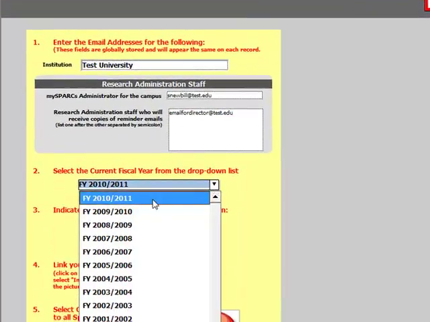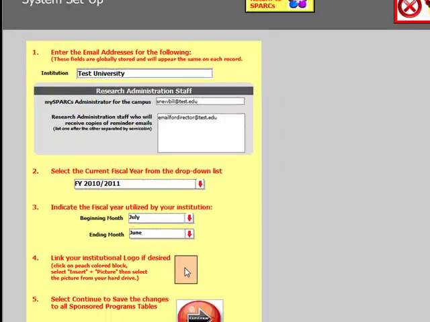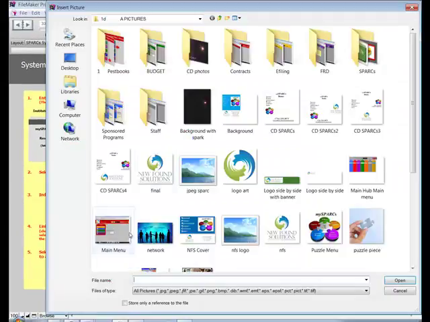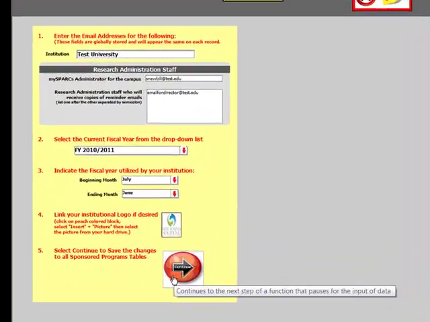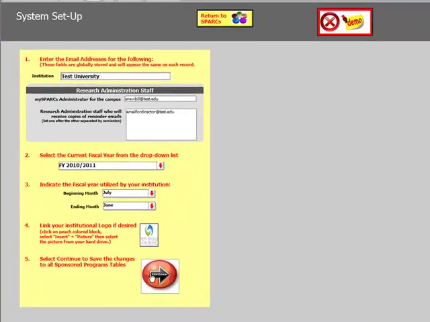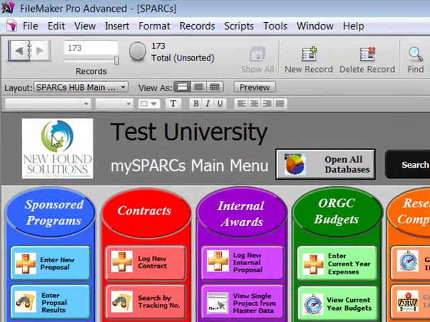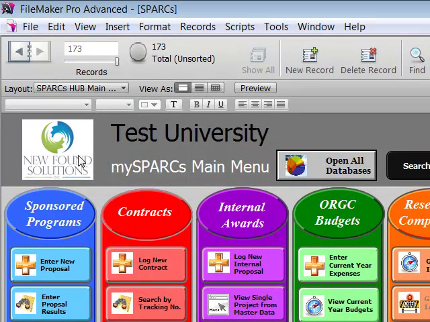You select from the drop-down list the current fiscal year, the beginning and ending month of that fiscal year, and then go down to number 4 and insert your picture of your logo if it is appropriate, which we will do. And by selecting the Continue button, you will post this same information to all of the different modules. As we've done that, you'll notice that on the main menu again, we see that the Test University has been entered as well as the logo that was posted.